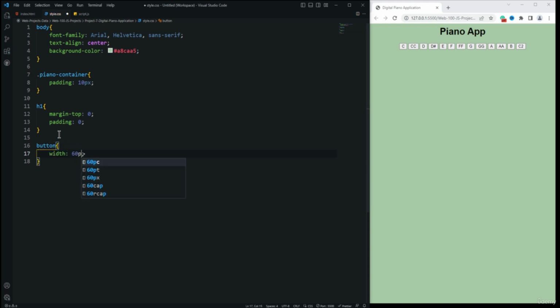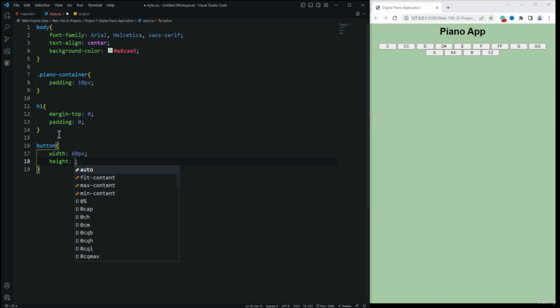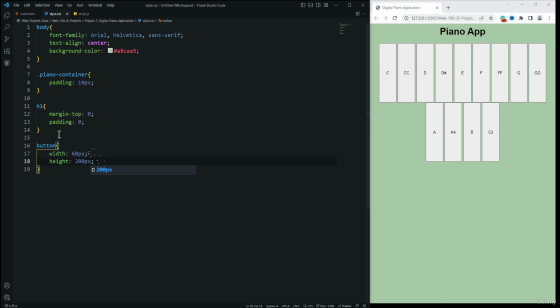So width is going to be 60 pixel. Then you can see the width of the buttons has increased now. Then we need to provide the height of these particular buttons. The style is going to apply to all buttons because we are directly styling with the element name, which is the button tag.